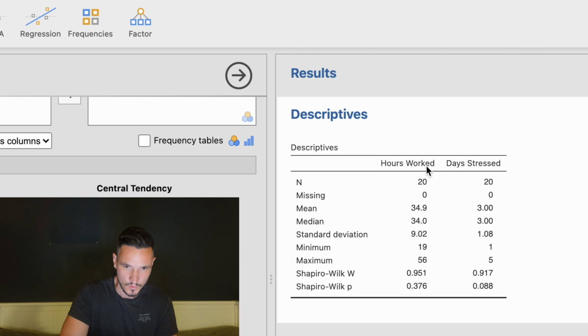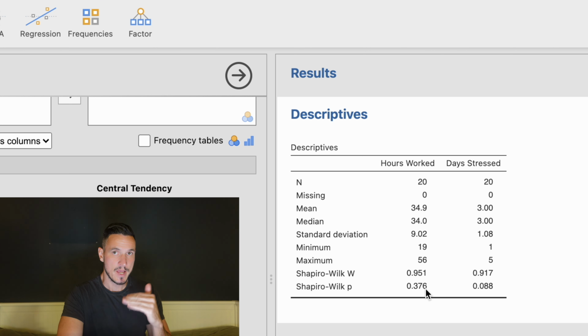We can see for hours worked, we have a value of 0.37. As this is bigger than 0.05, that indicates that the hours worked data are normally distributed. And the same thing here, we have a value of 0.88, as that's bigger than 0.05. It indicates that the day stress data are also normally distributed. So that assumption has been met. If you find that this assumption has been violated, you might consider instead doing a Spearman correlation, and I have a video about that as well if you'd like to check that out.